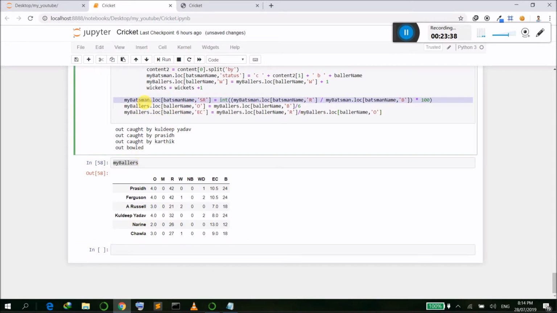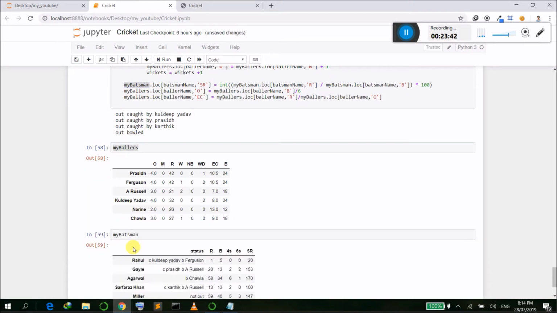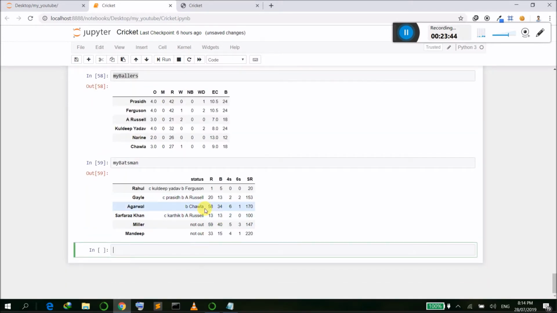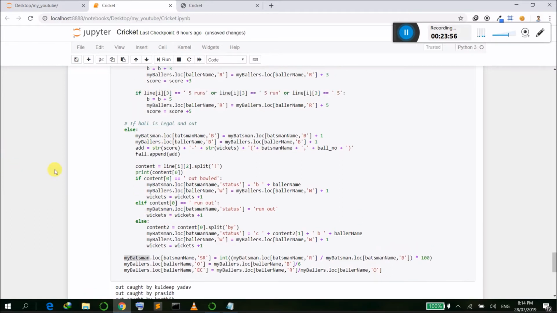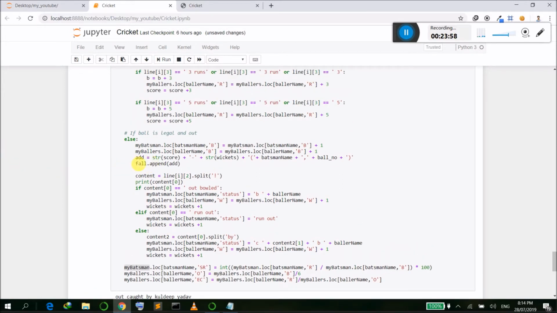Just print this data frame, my batsman, copy, paste. So for batsman also this is here. So how am I updating this status, meaning who caught whom? So let's see where it is. This is here.